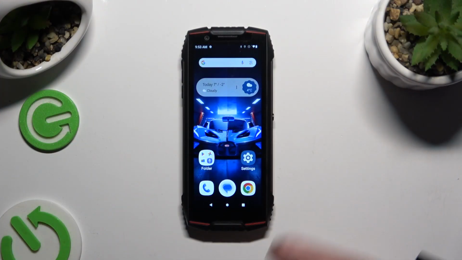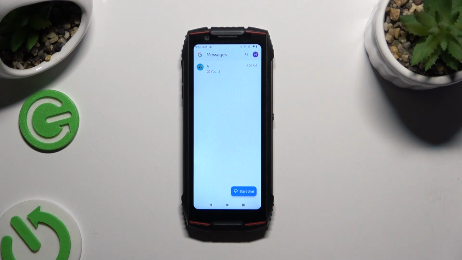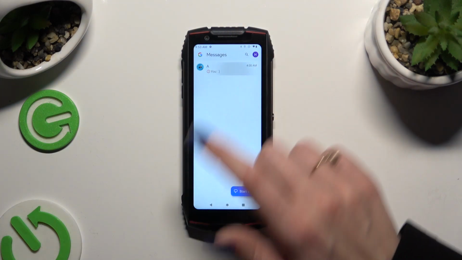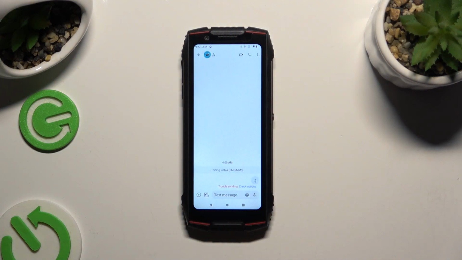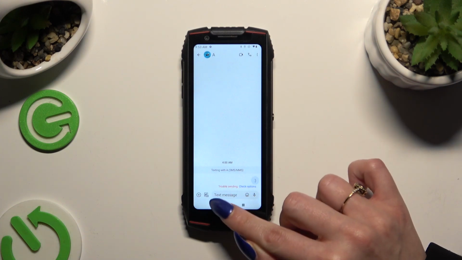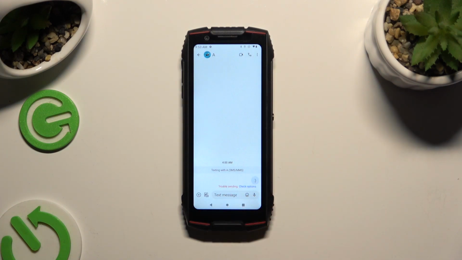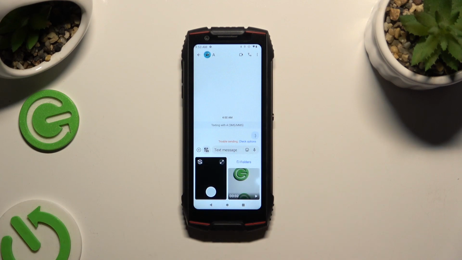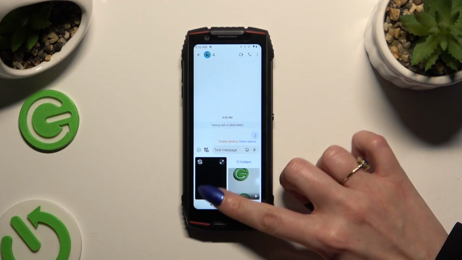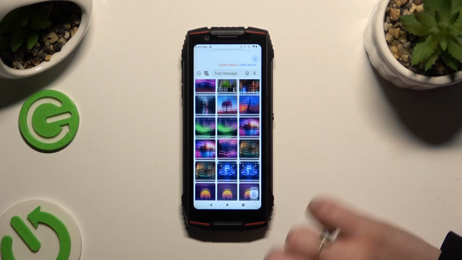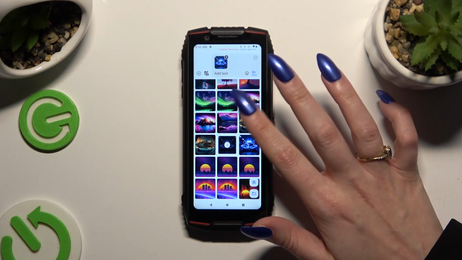Begin by opening messages and selecting or creating a chat. Following that, use this little icon of a camera and the photo at the bottom left corner. Then look for your photo over here, and when you find it, click on it to attach it.